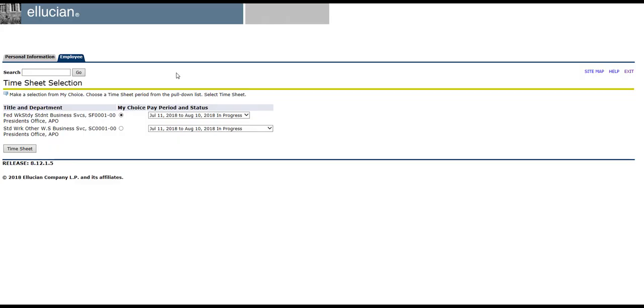Now that we're in the Employee Self-Service, we're focusing in on just the section where you're going to enter your web time entry. We can get there by selecting Enter Time or Timesheet. Now that we're in the timesheet selection, let's go over a few items.